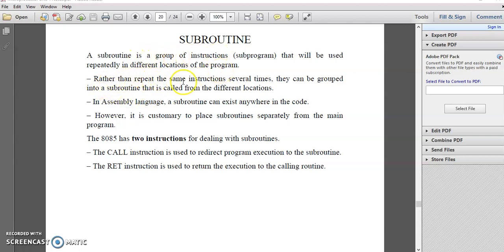Rather than repeat the same instructions several times, they can be grouped into a subroutine that can be called from different locations in a program. So in assembly language, a subroutine can exist anywhere in the code. However, it is customary to place subroutines separately from the main program. And to implement subroutine, we need two instructions. These are call and return instruction.